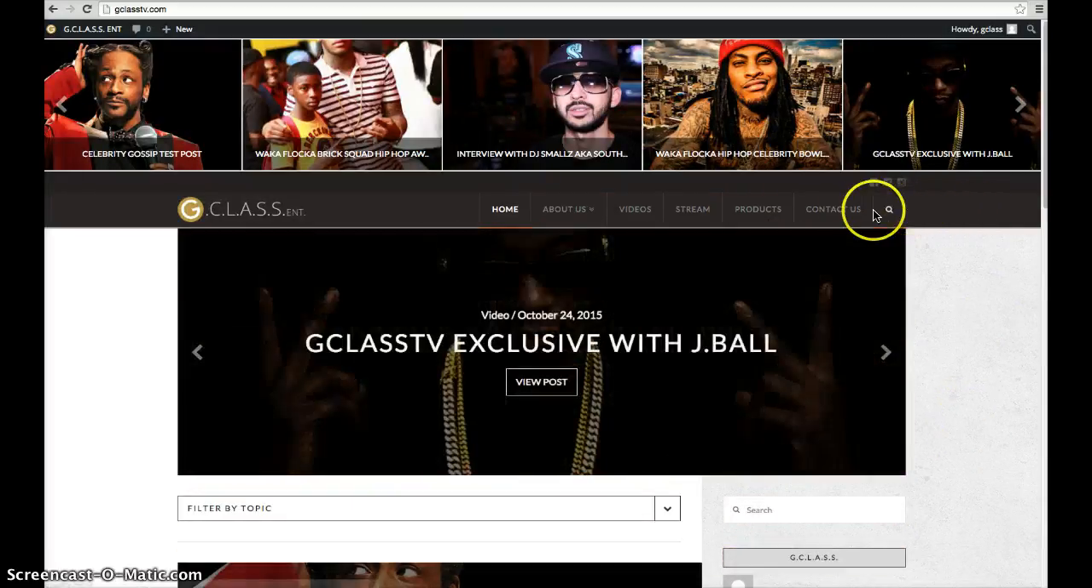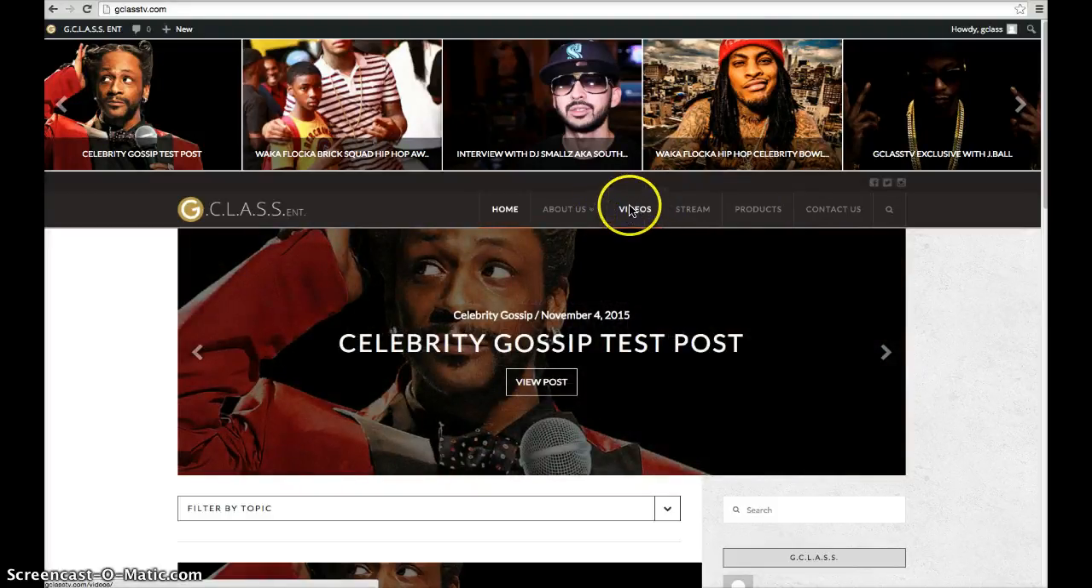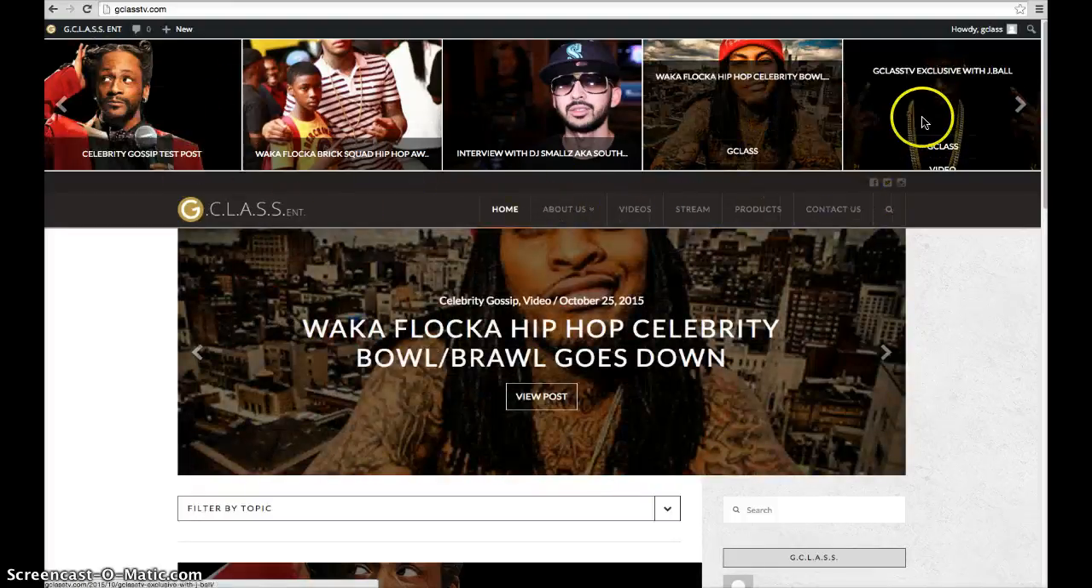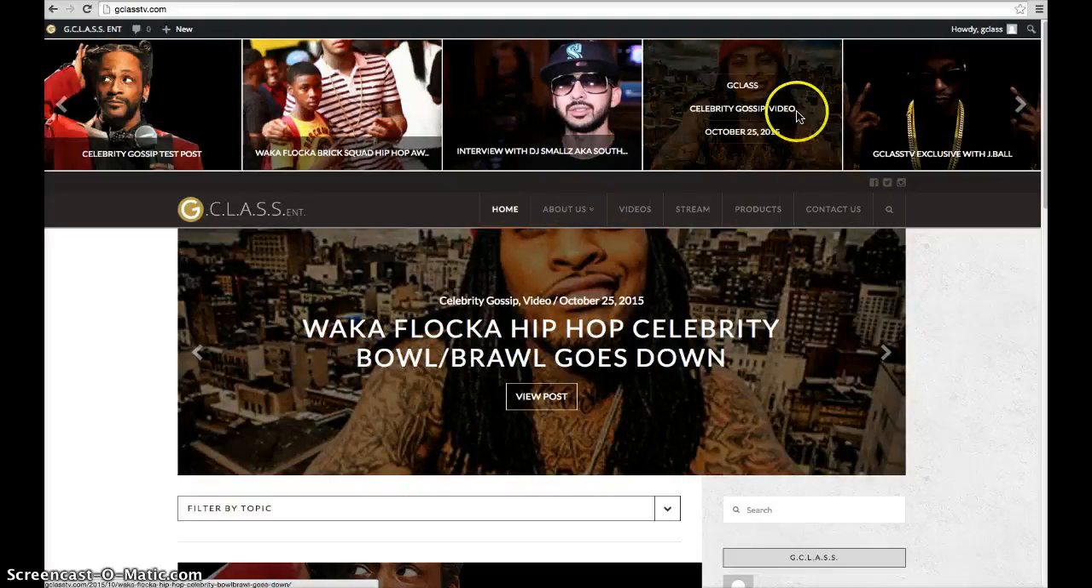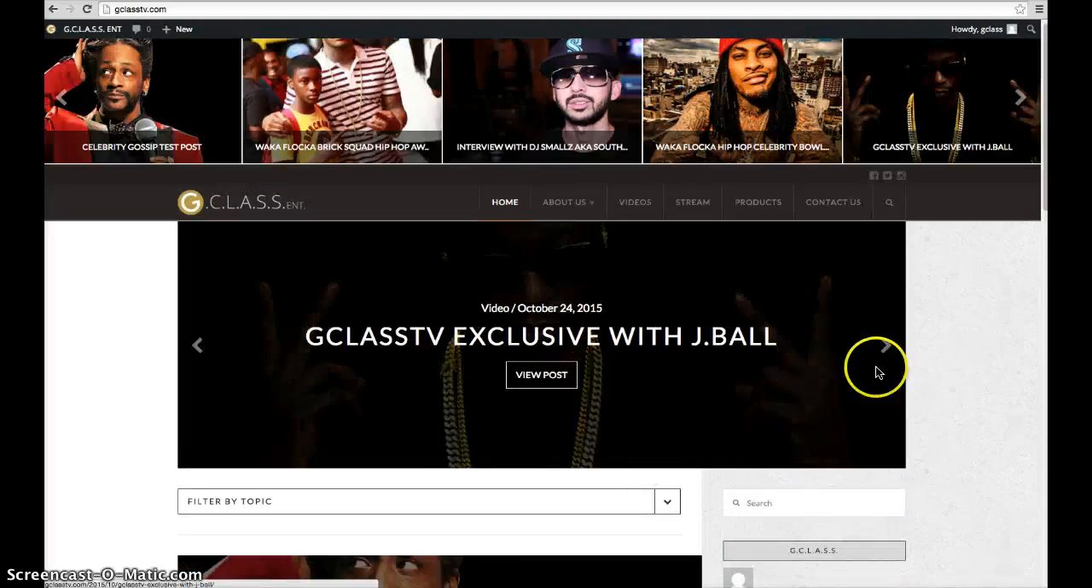Now, these are all pages right here in your nav menu. So you've got About Us, Services, Gclass Team. You've got a Videos page, a Stream page, a Products page, and Contact Us. These are all static content pages. These don't really feed. You'll click on these individual pages to edit them, much like you'll edit a post. They're very similar in terms of editing. They're just, like I said, static. They stay up at the top of the page. This never changes. These right here will always change depending on your latest posts, the ones that you want people to see.